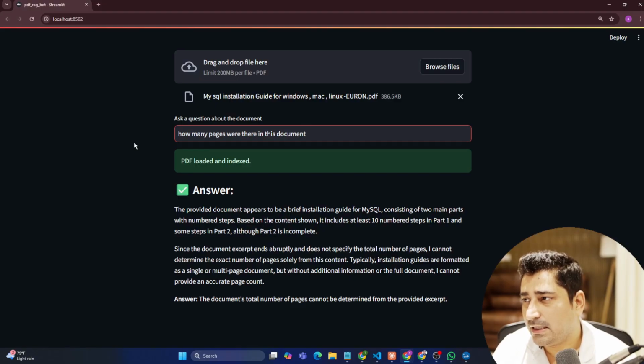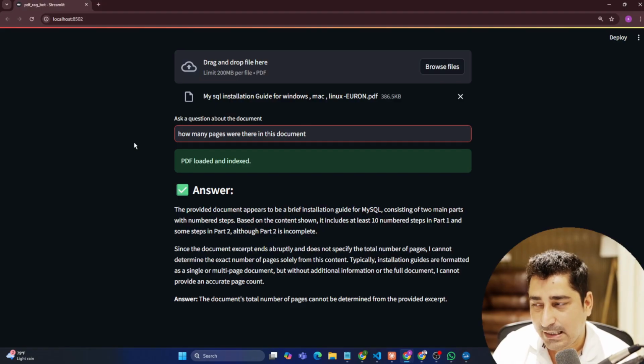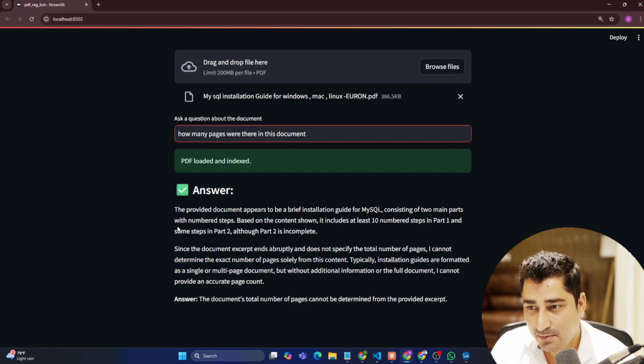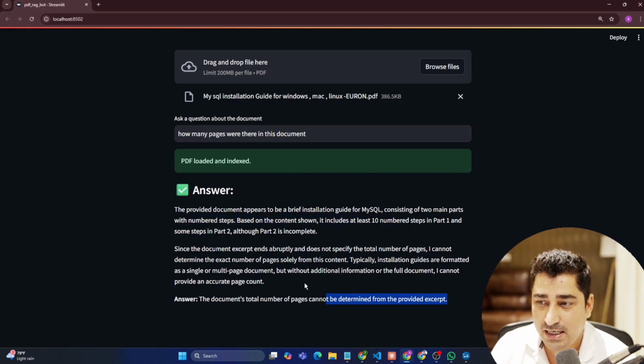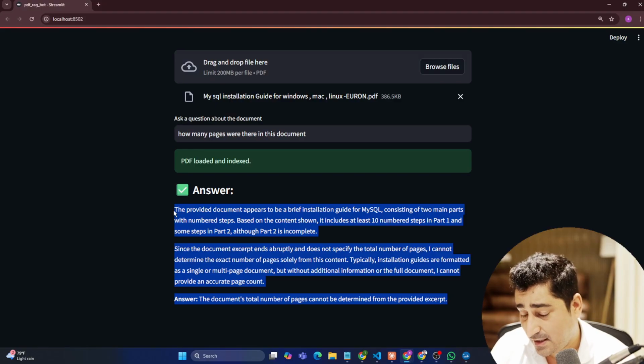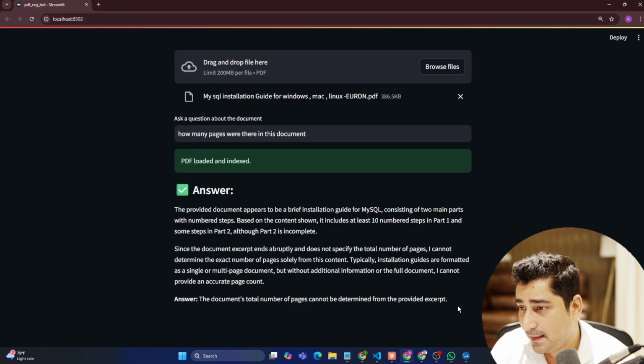I don't think it is going to hold the number of pages, because we are nowhere storing this information. We are trying to extract the raw information and then convert that into chunks, so I don't think it should be able to answer. It says the provided document appears to be a brief installation guide for MySQL consisting of 2 main parts with numbered steps, part 1 and part 2. So it is able to understand the parts inside the data, but pages, obviously, it will not be able to understand.